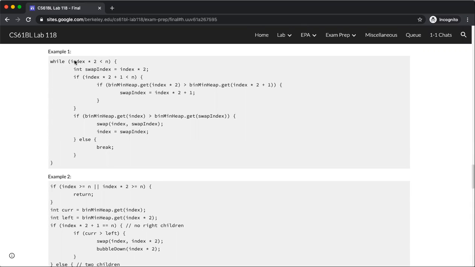One is keeping this first condition in the while loop. So we're checking whether the left child is even within range. And if it is, then we save it into the swap index, which is now going to determine which index is going to be swapped with the parent if it needs to be swapped. And then if the right child is also within range, then we need to update the swap index accordingly.